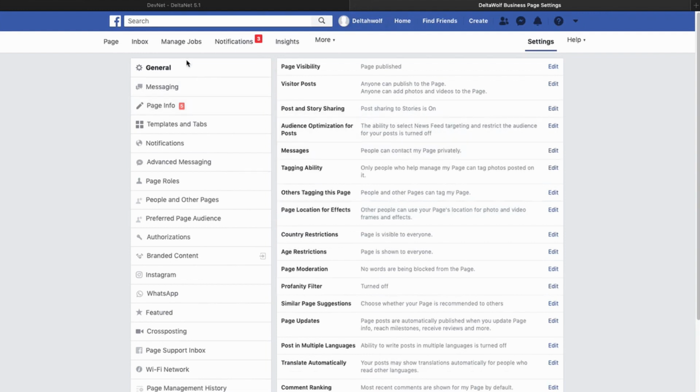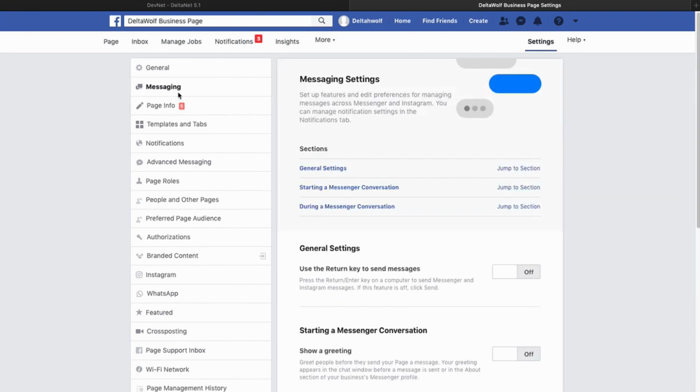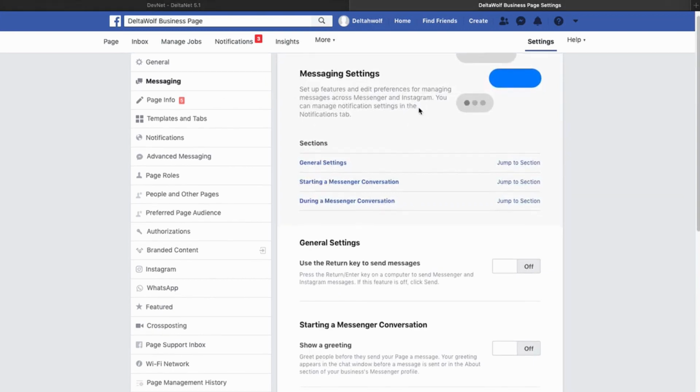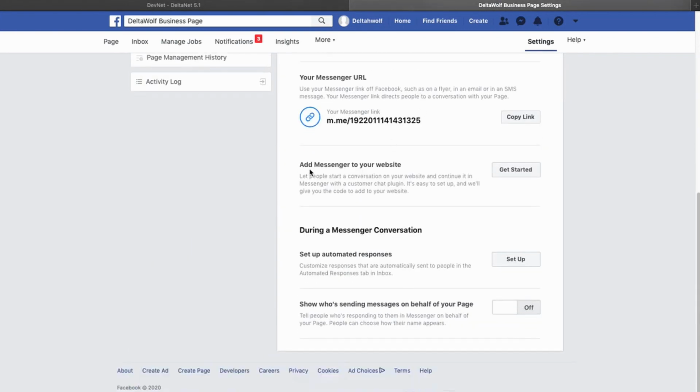So once you have that all set up, we're going to go to Messaging, just the next tab down. And now under Messaging, as we scroll down here, there is a section that says Add Messenger to your website. Now, if you are not set as an admin for this business page, you won't have access to this setting. So if, for example, you're helping someone else set this up and they have just set your privileges to their business page as an editor, for example, instead of a page admin, you won't be able to get to this setting and set up this Messenger widget.